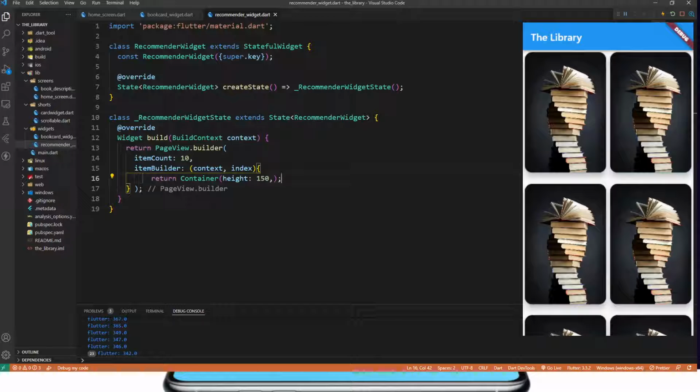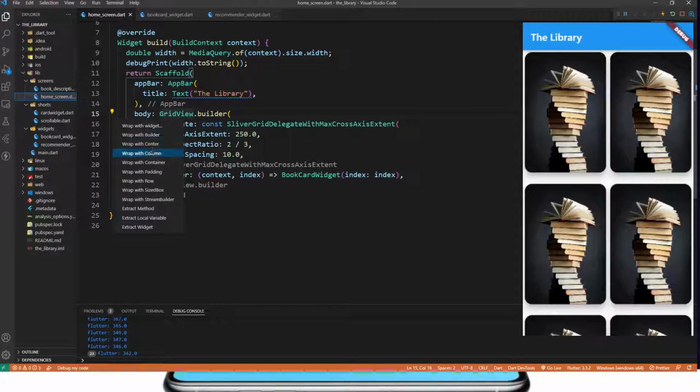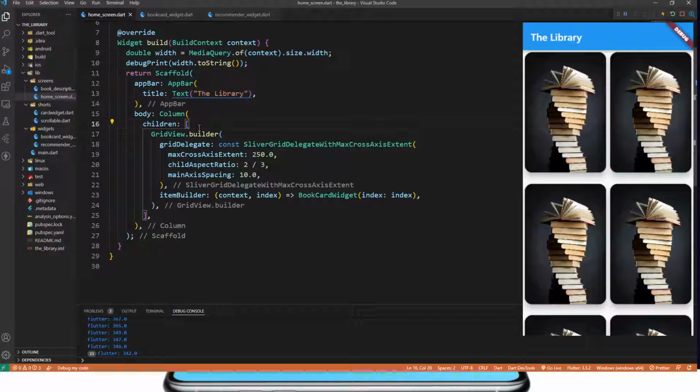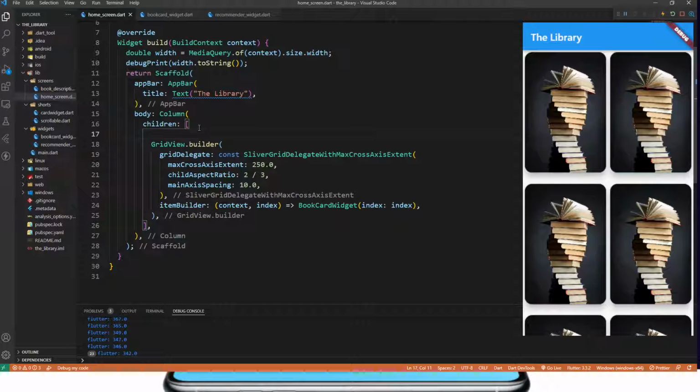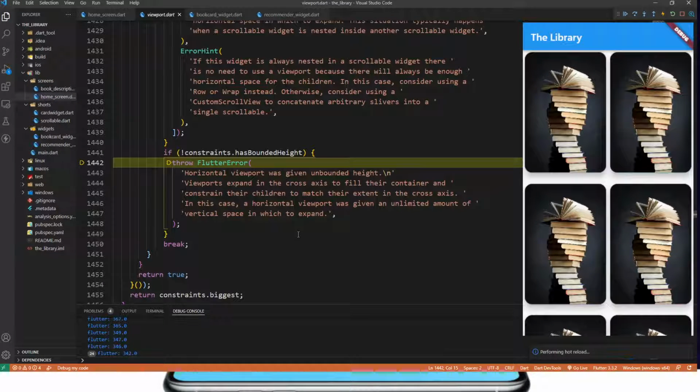We want to put it at the top, below the app bar. So let's go to our home screen. In the home screen we have that in the body we directly put this, but we don't want to do that. Let's create a Column, and in the Column the first child will be that recommender widget. So we can add the recommender widget and see if it throws any error. Okay, it's throwing an error.